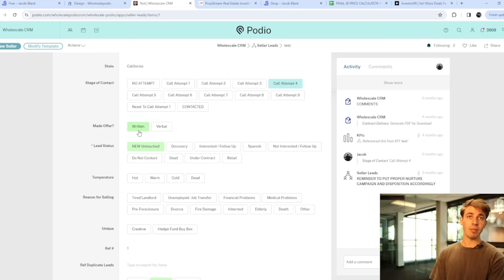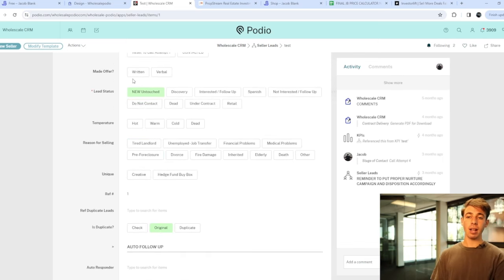Next, it's going to keep track of how many written and verbal offers you've made per week and per month. So that way you know how many offers you're making. It's also going to categorize and put each seller into the bucket that they belong in. Is it a new lead? Is it interested? Is it not interested? Is it dead? So that way all your leads get organized by what status they're in. It's also going to categorize them again by their temperature. Are they hot, warm, cold, or dead?